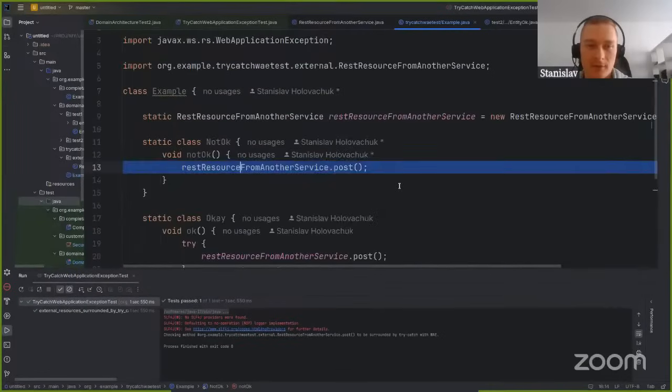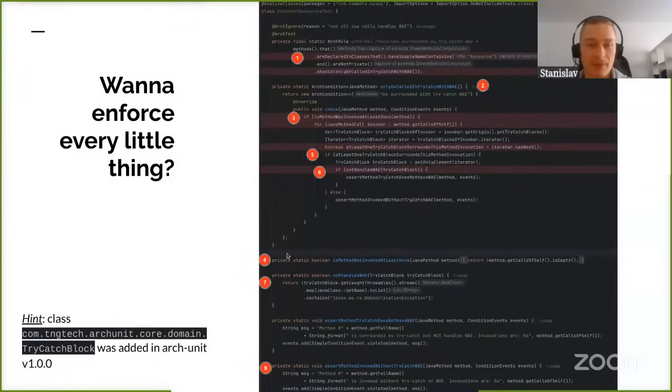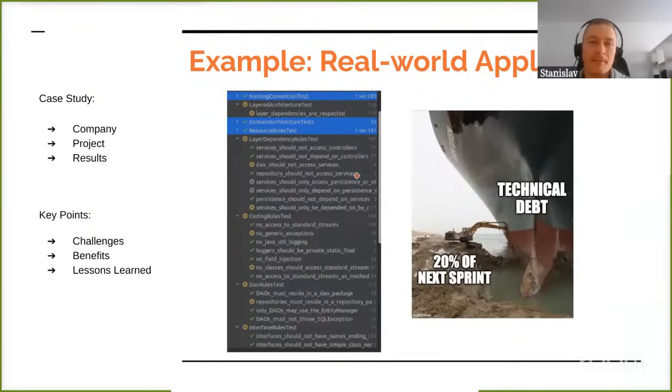Let's return how it was and go back to the presentation. By the way, this try catch blocks was introduced in version 1.0 of ArchUnit, so just a sign that the library is continuously improved.